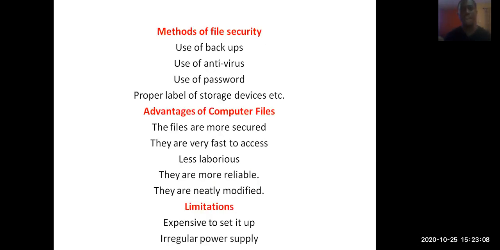Okay. So let's look at methods of file security. How do you keep the files secure? Number one, use backups. You can have external hard drives. You can keep your files safe on the cloud, so your files are always safe. Number two, use antivirus so that you do not get attacked by any kind of virus. Then you use passwords so that you do not get unauthorized access to your documents. Okay. Then you also have to learn to label your documents properly, so it's easier for you to find whatever you're looking for. It's very important.